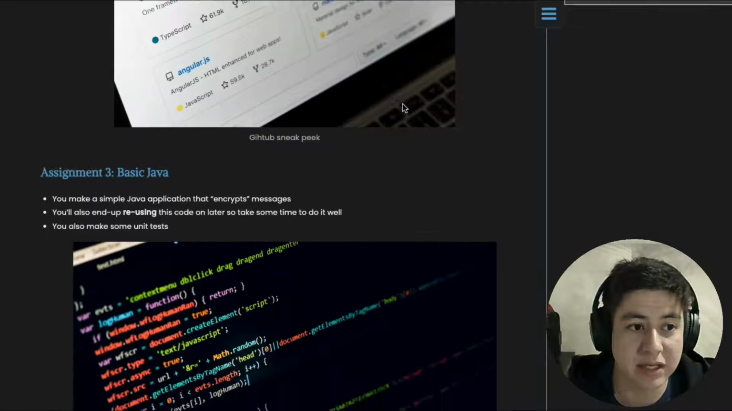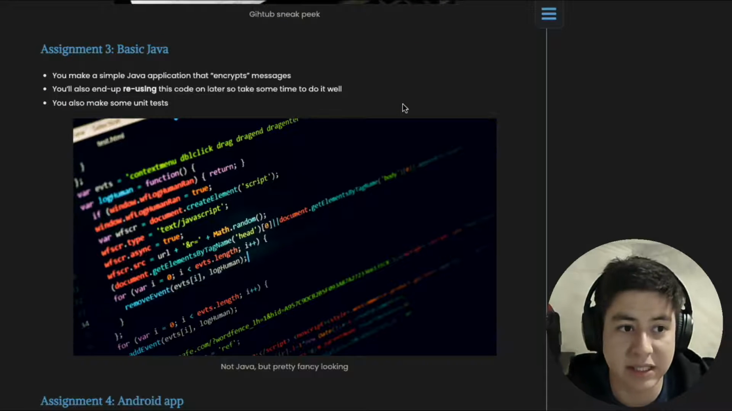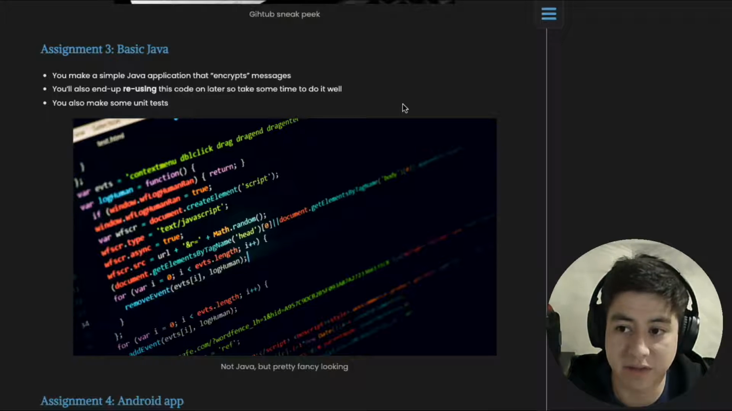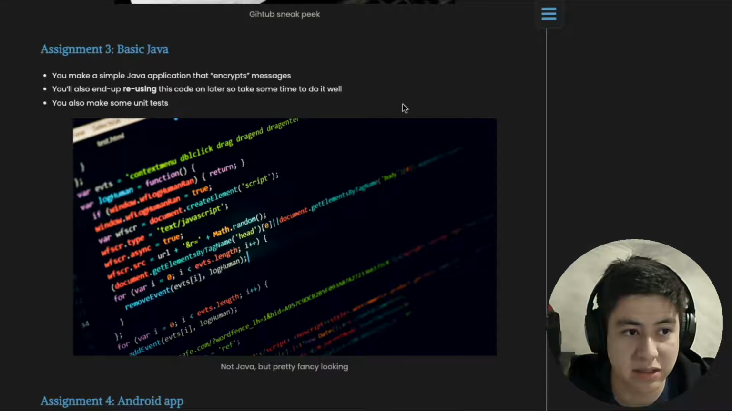For assignment 3, you're writing a basic Java application which encrypts messages. So this application is like a starter because you're going to use this code in a different assignment later on. So definitely make it reusable as much as you can. And it's a good beginner assignment on Java.